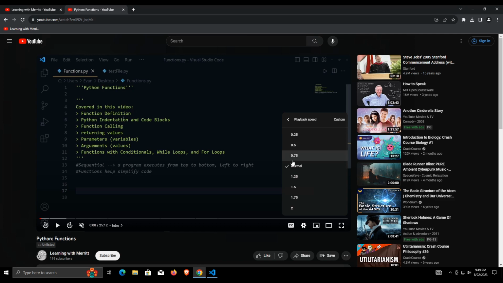But it helps slow everything down if you're trying to catch something that maybe I'm talking too fast about or somebody else is talking too fast about. Of course, you can hit custom here, and there's a little slider, so you can change it in increments of 0.05. And so that's a little easier. But mostly I find that really all you need is one of these.